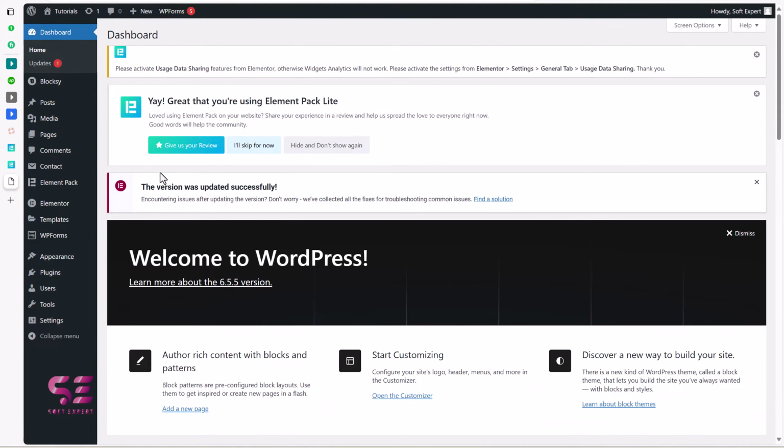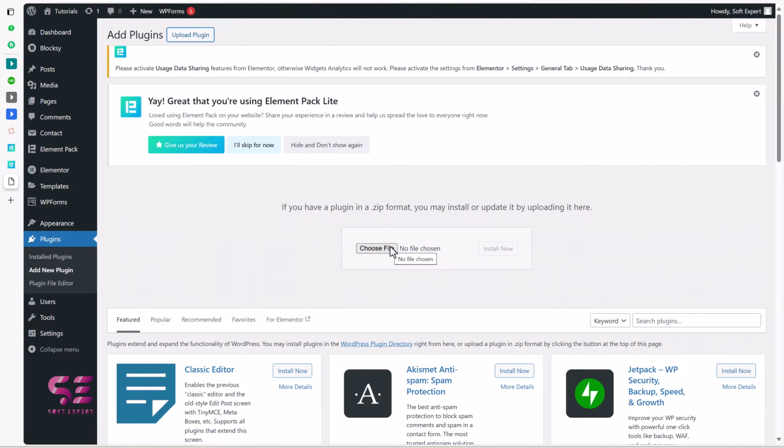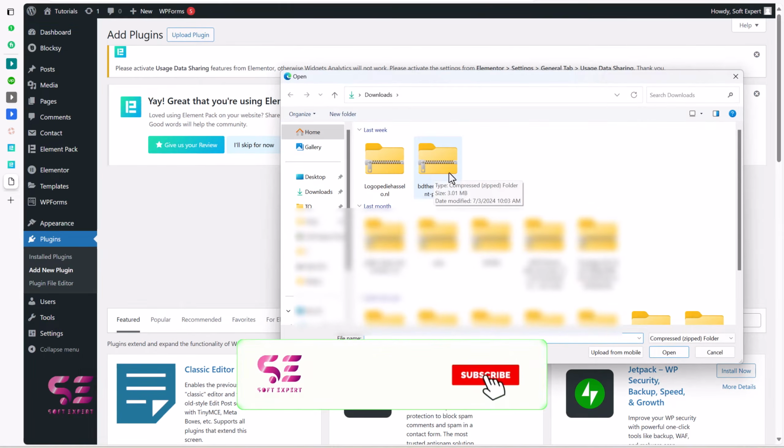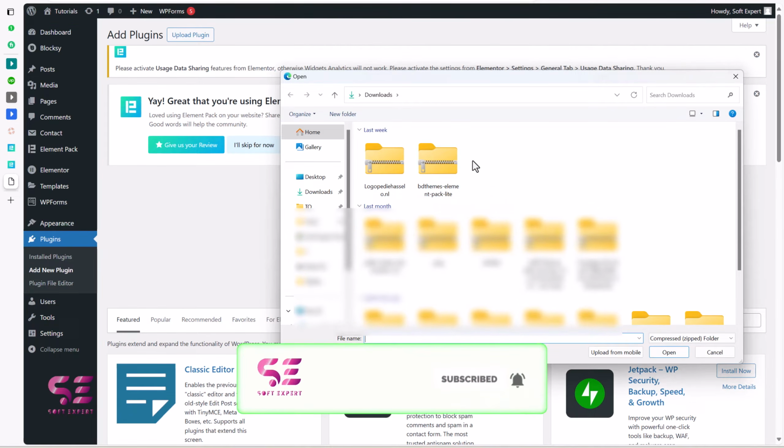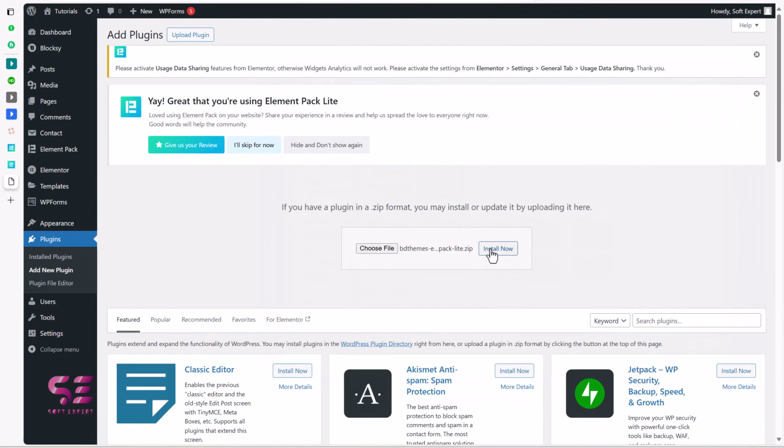To upload that plugin, just go to plugins, add new, then click upload plugin and choose file, and then select the plugin that you have downloaded. Okay, you will get a file like this, BdThemes Elementspack Lite. Just click open and then install now. Okay, I already have this plugin.